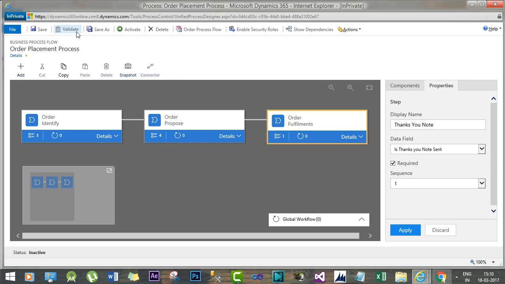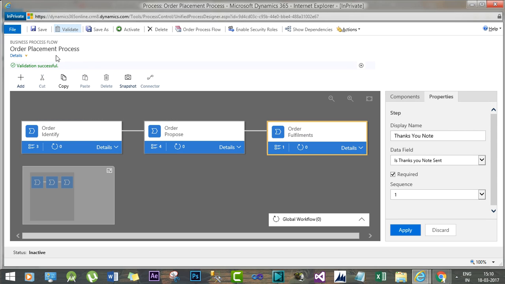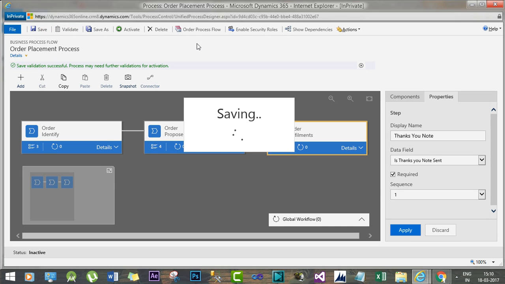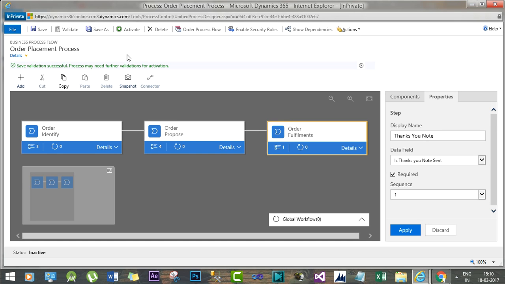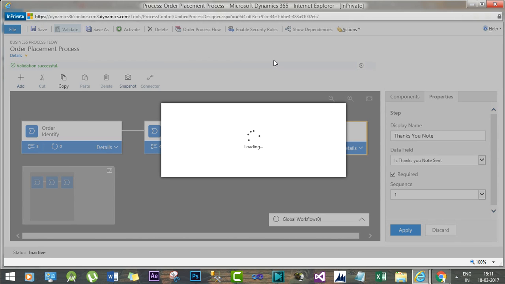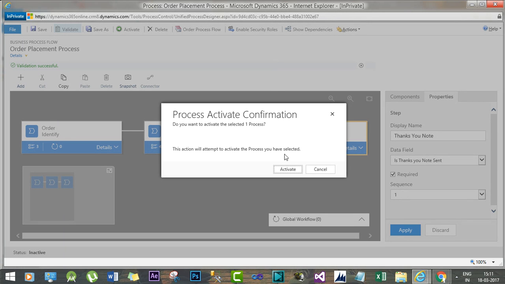Now I will validate if the business process flow that we have created is properly built. Now I will save the business process flow, and now I will activate this business process flow. So another important thing is you can enable the security role for this business process flow. Okay, if you don't want to show this business process flow to some users with a specific security role, then you should not assign this business process flow to those security roles.